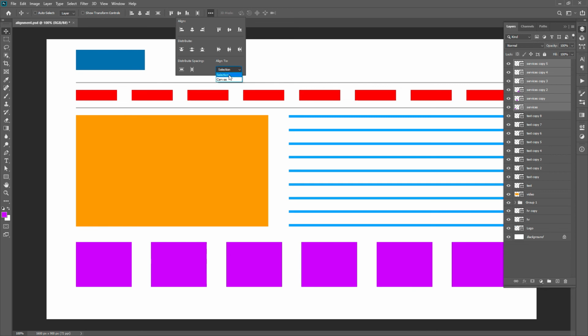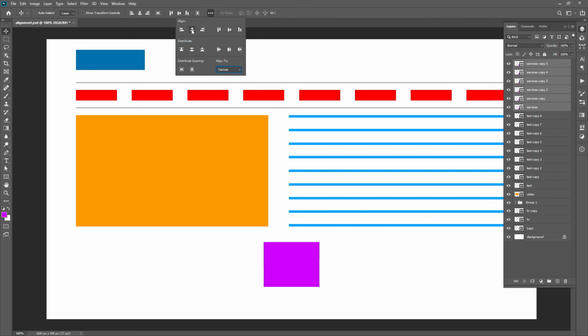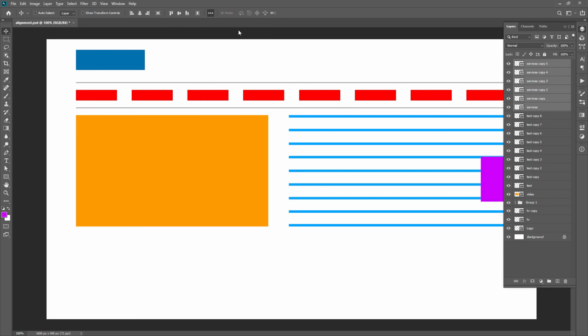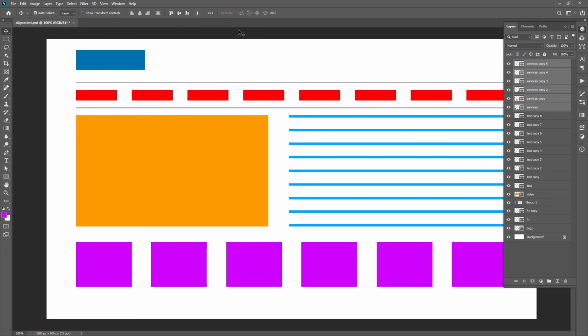The selection option will take a reference of the layers on the two ends and distribute layers in between spaces. We just did the same thing in this video. Selecting the canvas will consider the document boundaries as ends and align accordingly. You can try these options with different kinds of layers, having different sizes of layers for the better understanding.